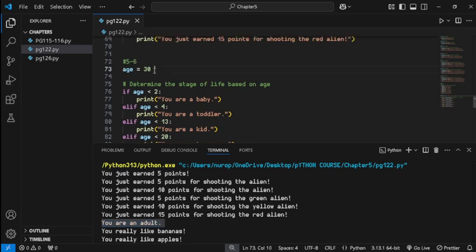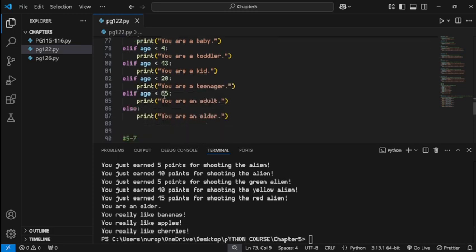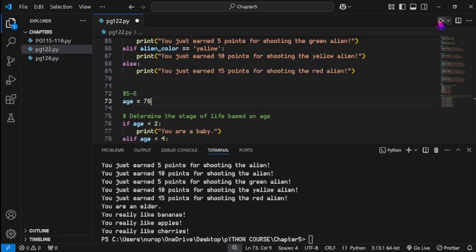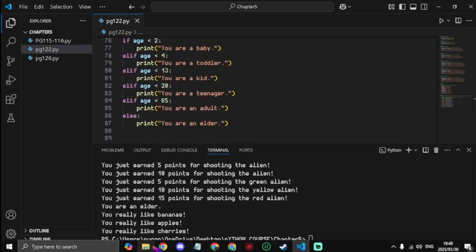Let's test it. Let's set it to 65 on the dot. Let's give it a run. You are an elder. Why? Because 65, because age is still technically not greater than 65. It's the same. So if we wanted to work out exactly as is, we would put in equals to and less than or equals to. But in this case, it's simply just if it's greater than 65. So let's do greater than 65. Let's do 76. Still an elder.